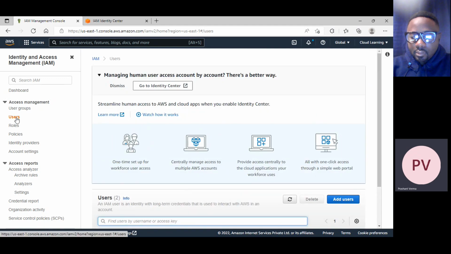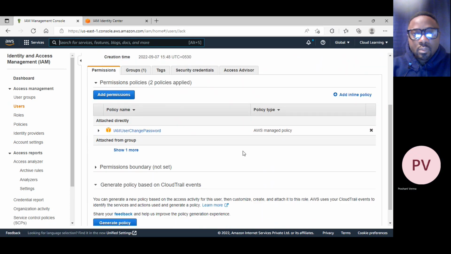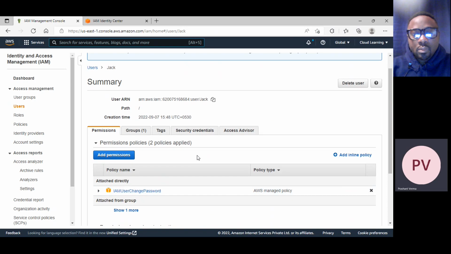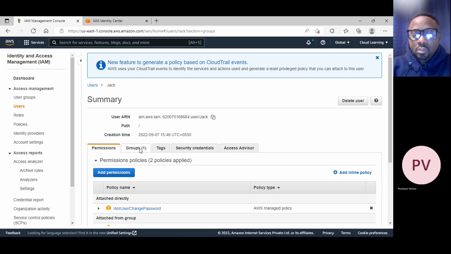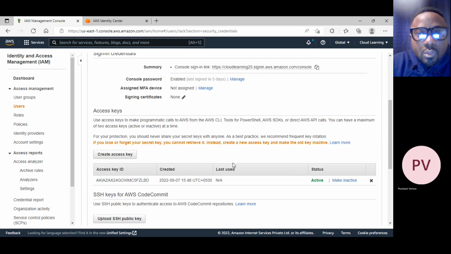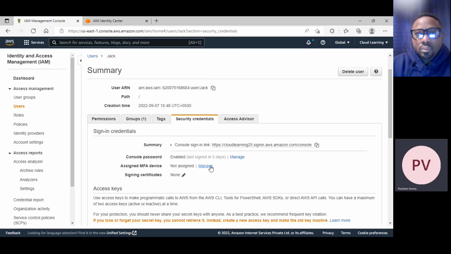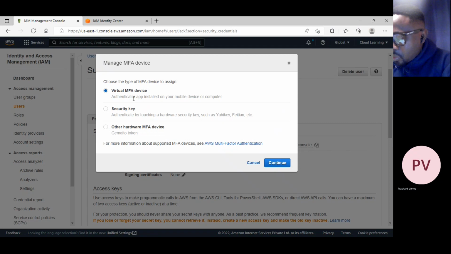MFA enablement is like this: you have to go to users. Suppose for your user like Jack, I have done this. I can go here, and there was one more option where we can assign multi-factor authentication. How to do that? Groups, tags, security credentials. Yeah, here if you go, assign MFA device. So you can assign an MFA device here, and you select virtual MFA device. There could be a hardware device as well as a software device. Normally, what are companies using? Companies are using a software device, because if they use hardware, it will cost a lot, and setting it up on mobile is very easy.